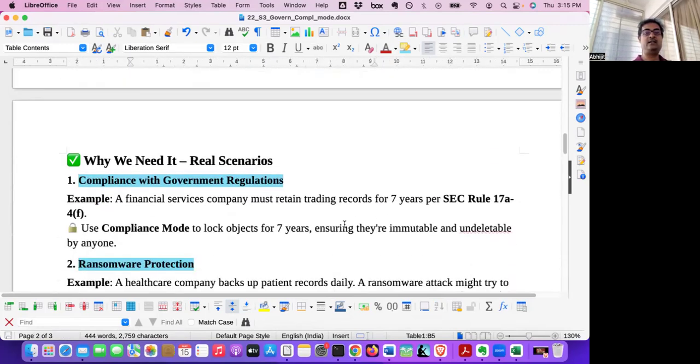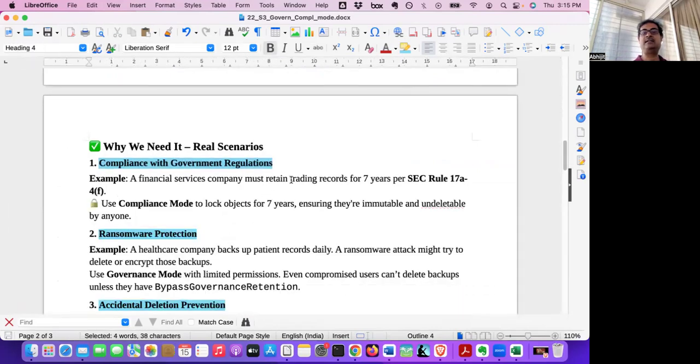So why do we need this? Compliance mode with the governance regulation. A financial company retained trading data for 7 years for an SEC rule. So use compliance mode to lock the object for 7 years. That means it's immutable. Means nobody can delete it.